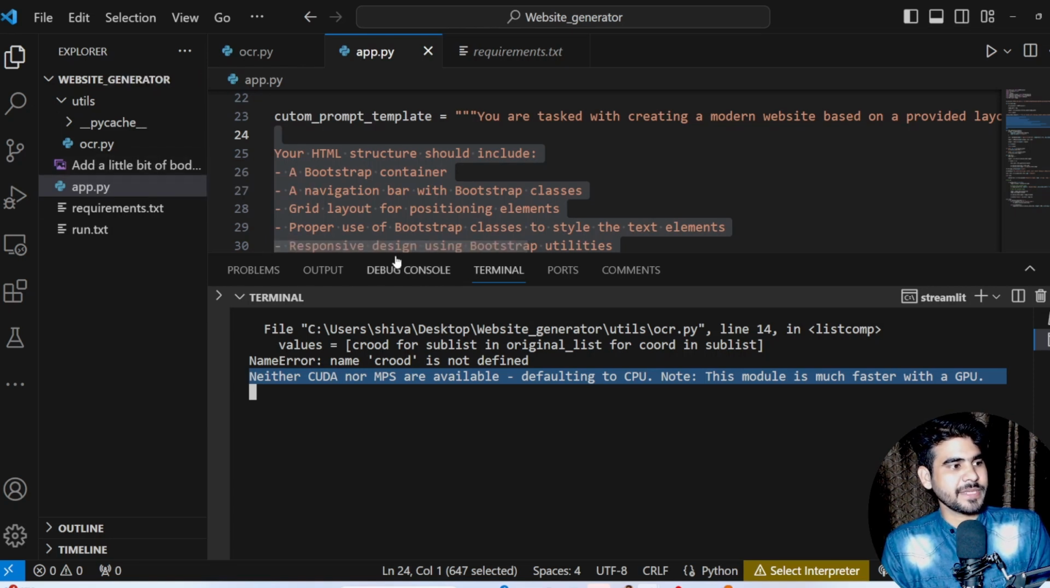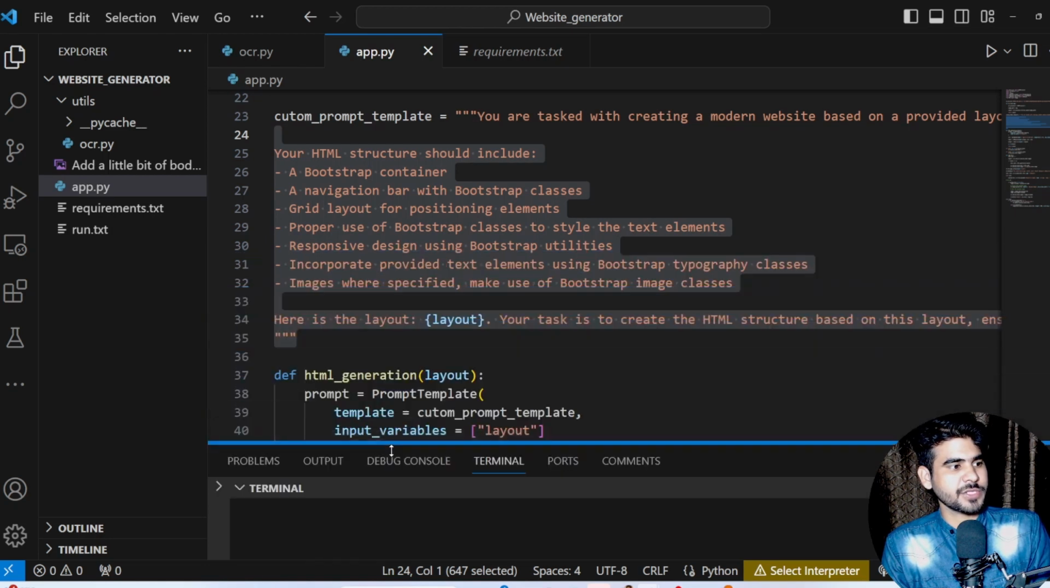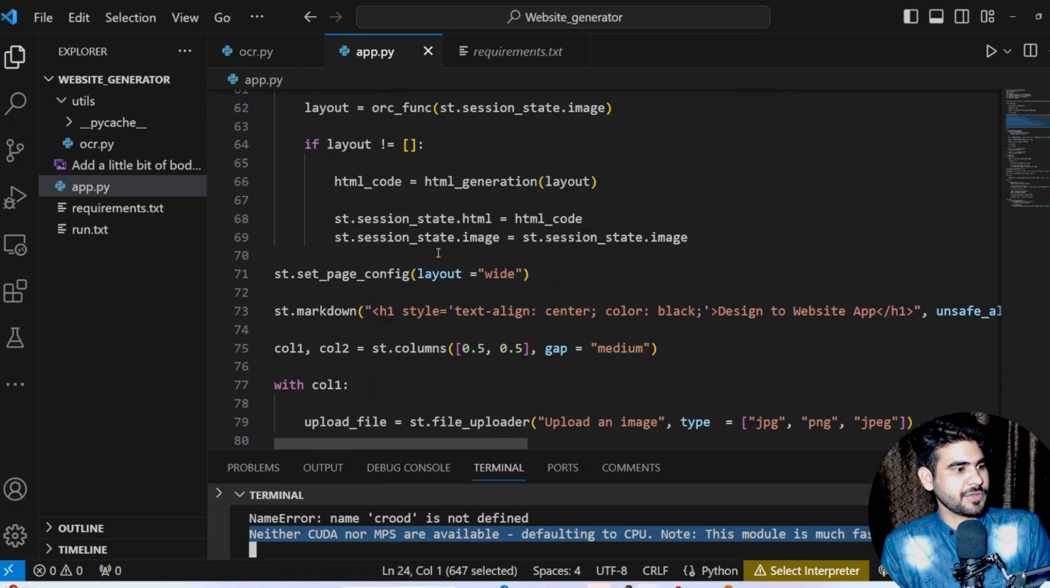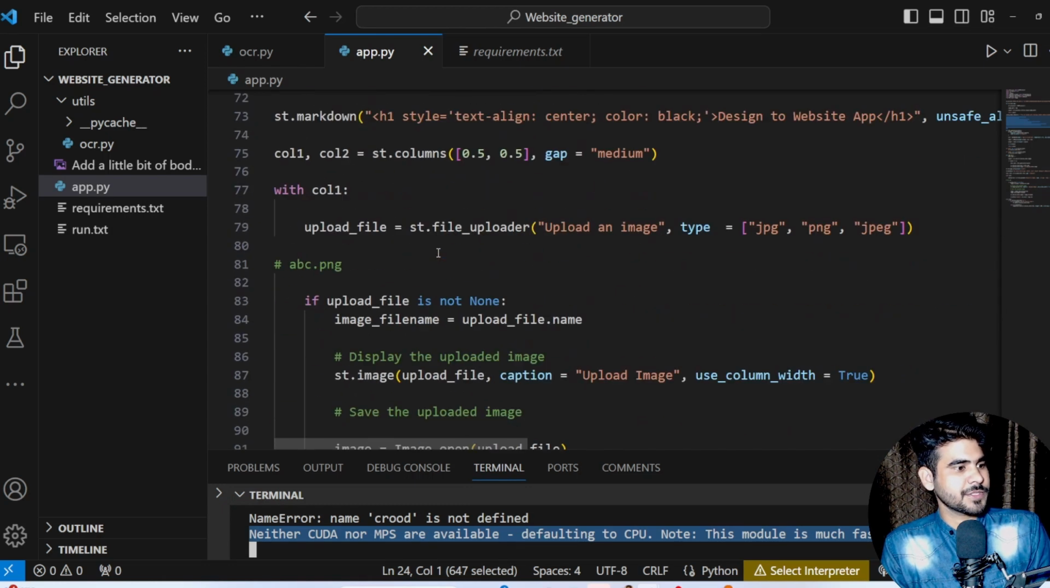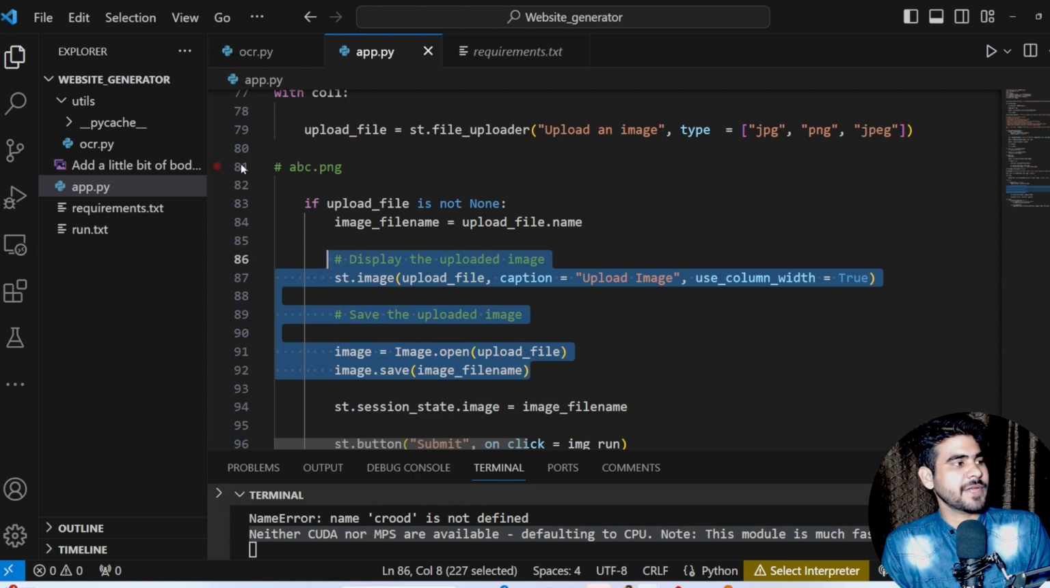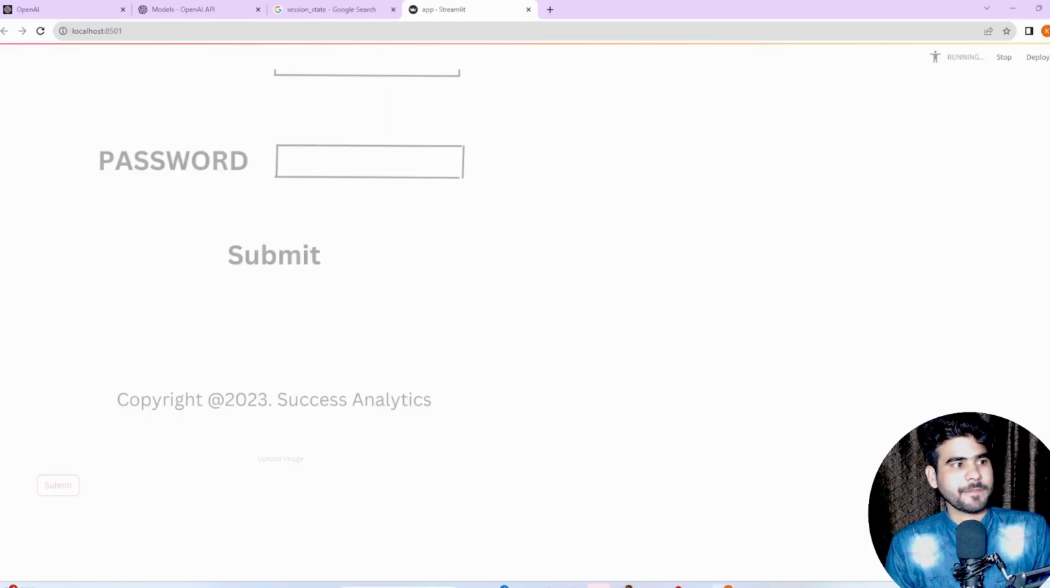Whatever images we have uploaded, if I show you here, I have a save function. If I show you the code here, the upload and the save function. Based upon this particular save, we are going to save the images, whatever images we upload to create a web application. Okay, now let me open my browser again.